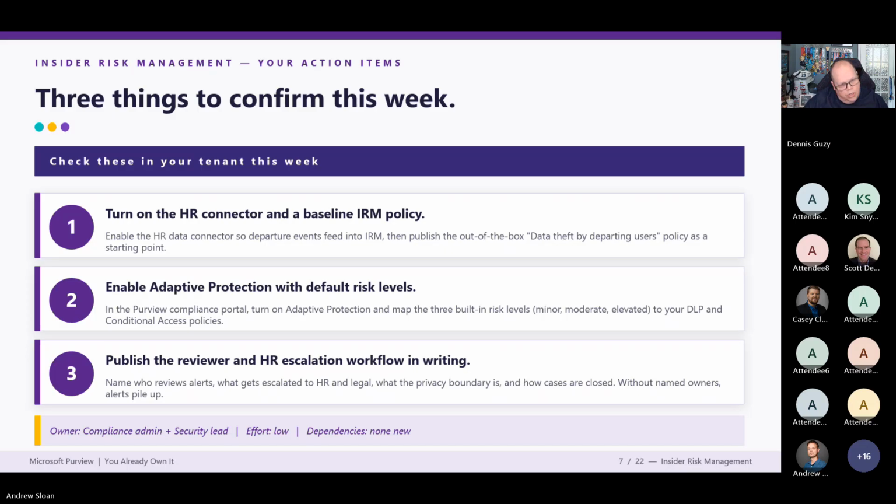2, turn on adaptive protection with the default risk levels. Nothing customized, nothing fancy. You don't need to handcraft risk levels on day 1. The defaults are very calibrated. Wire it to your existing DLP policy and just let it iterate.